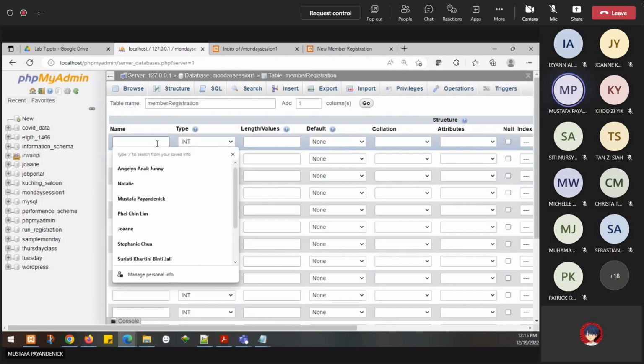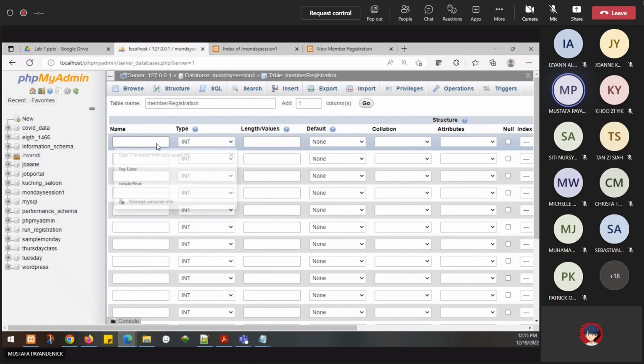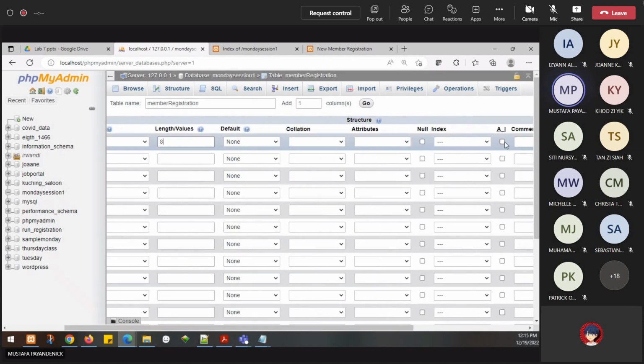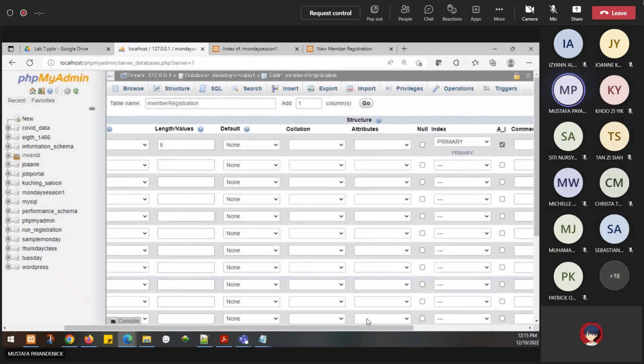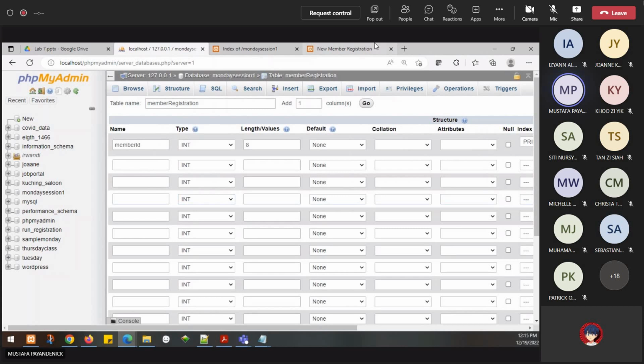Okay. What is the first one? I just go for member ID. Member ID. This one is integer, length 8. And I'll just make this one auto increment. Also, this is a review from last week. So we do a review. This one becomes a primary key once I make it auto increment.